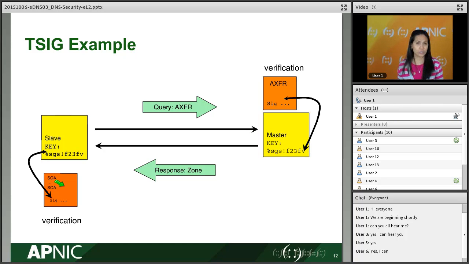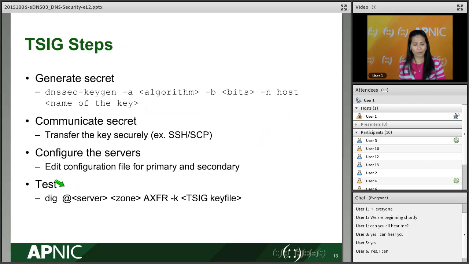It's not just between masters and slaves. It can be one client going to any of these servers when you're doing dynamic updates and all that. But essentially the idea there is you will have a key. That key will be shared between the parties that are communicating with each other, so you have that form of verification, right? And so how do you do that? These examples here are the steps being done if you are running DNS BIND. So these are the steps that you have to remember.